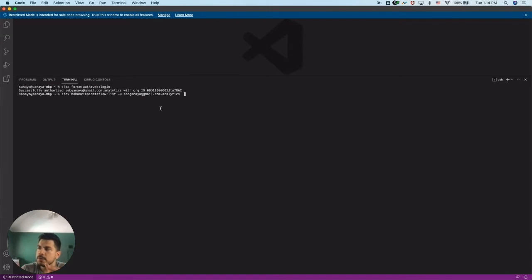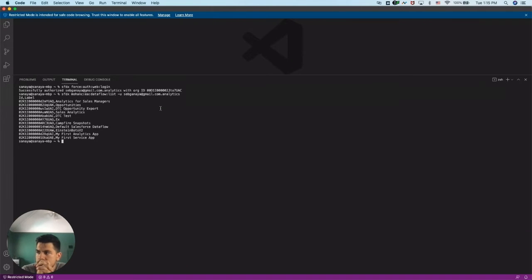And so with this command, all I'm doing is saying I want the plugin to bring me all my different data flows. And then I had to specify from which user. Since I'm the admin, I'm able to see all the different data flows. And so here, now I'm able to see all the different data flows I have, and it brings me the ID.